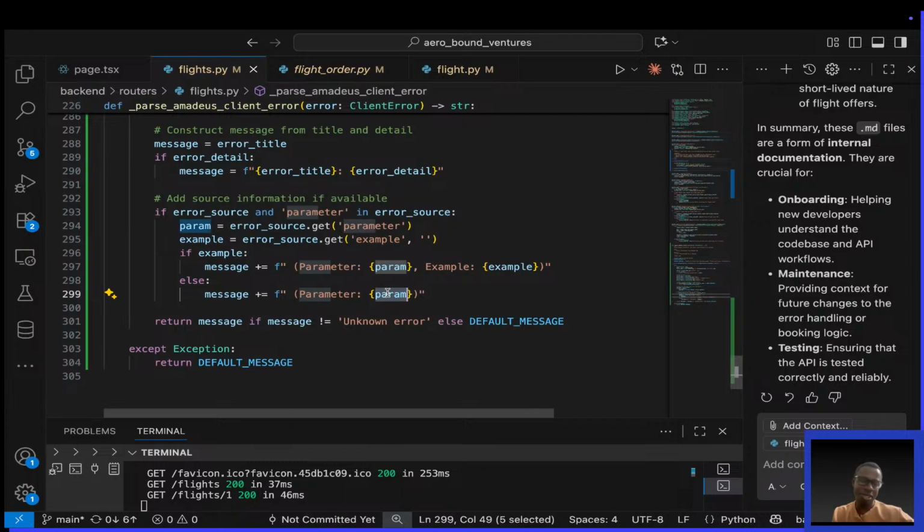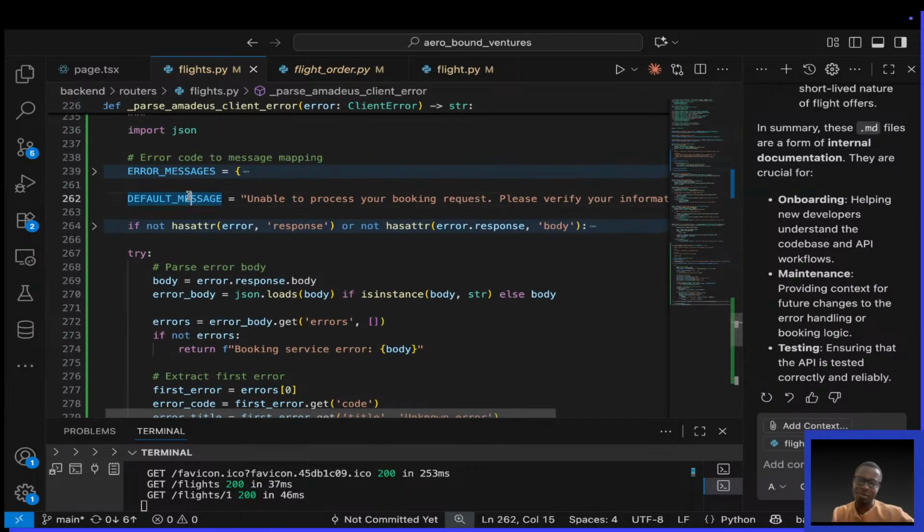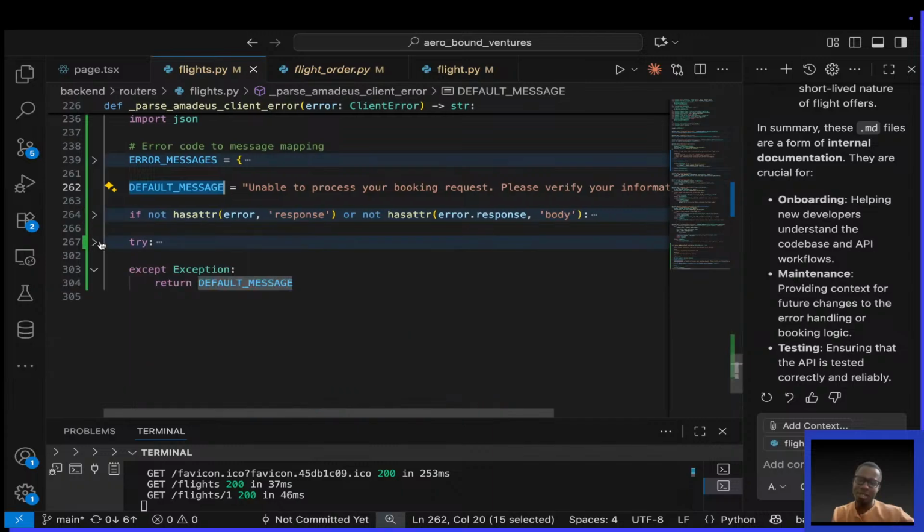As simple as that. Then finally, I return the message if the message is not equal to unknown error. Otherwise, I return the default message, which is here. But in case there's an exception, I simply return the default message, which is this one.